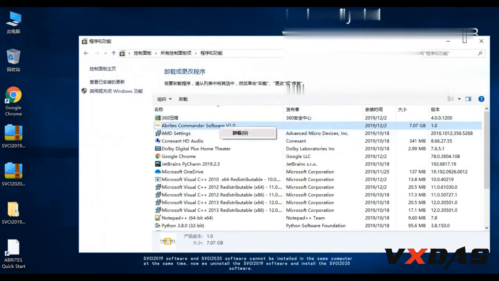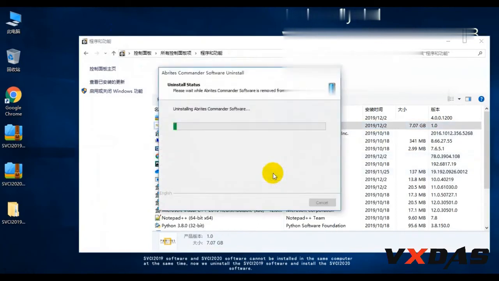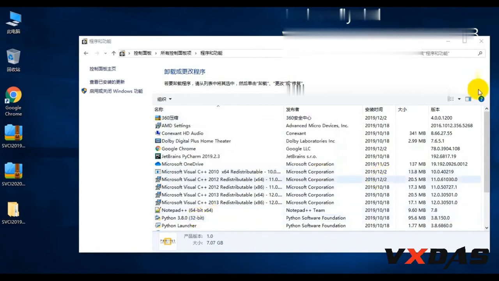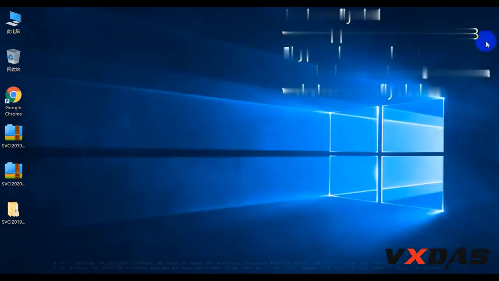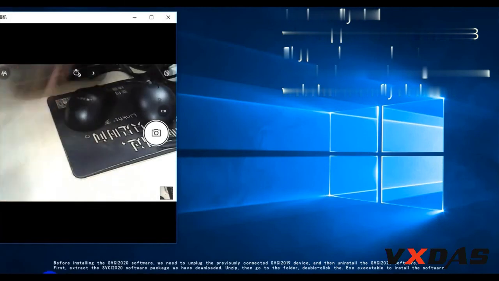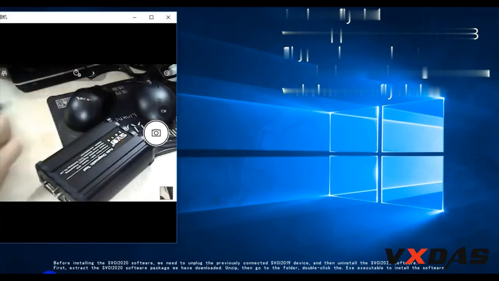SVCI2019 software and SVCI2020 software cannot be installed in the same computer at the same time. Now we uninstall the SVCI2019 software and install the SVCI2020 software. Before installing the SVCI2020 software, we need to unplug the previously connected SVCI2019 device and then uninstall the SVCI2019 software.